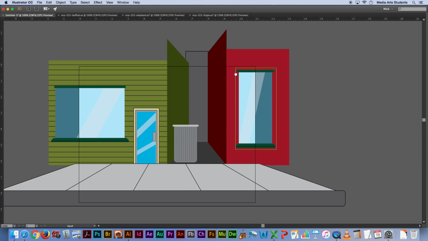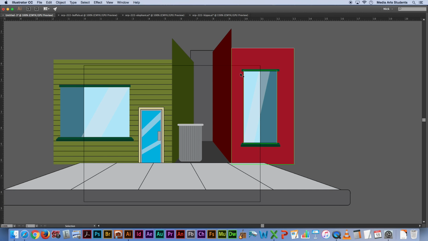So I have an environment, and I've used my shapes. I've used my pen tool. I've used my transform tool, and I've played around with perspective. I used pathfinders. I used a bunch of stuff. And the thing is, you can continue to use all sorts of different things. It's totally up to you.